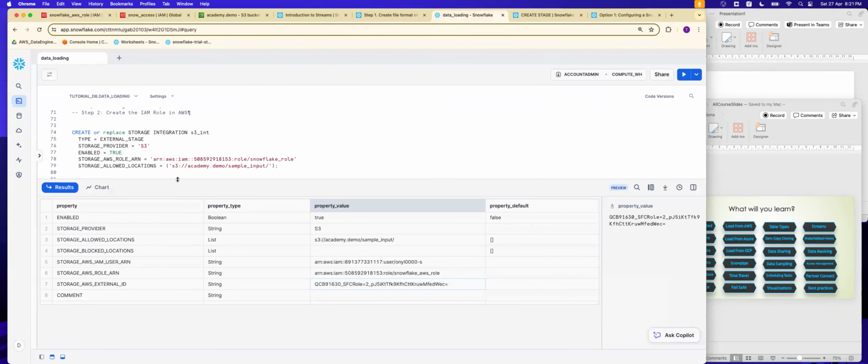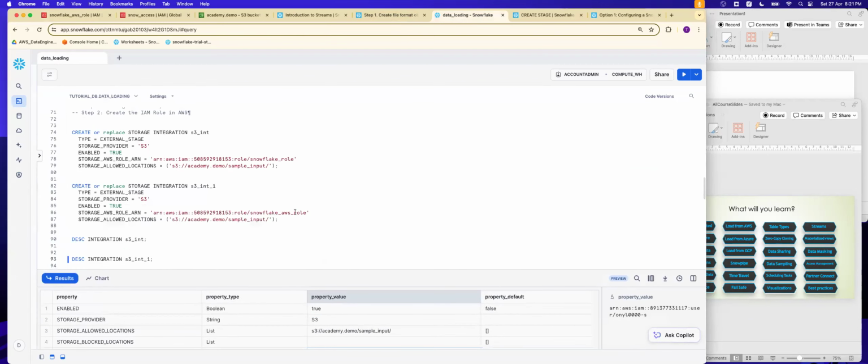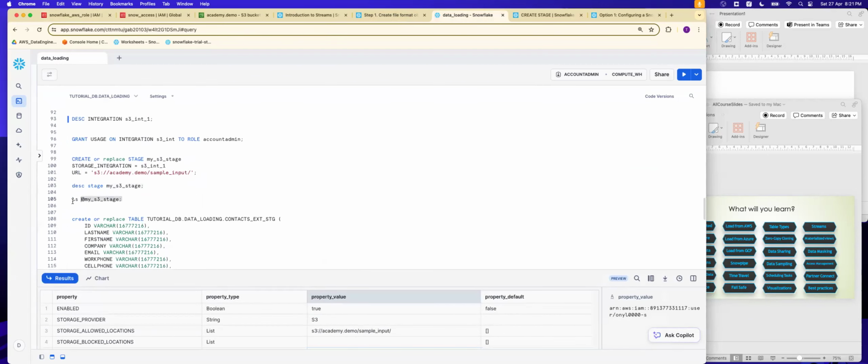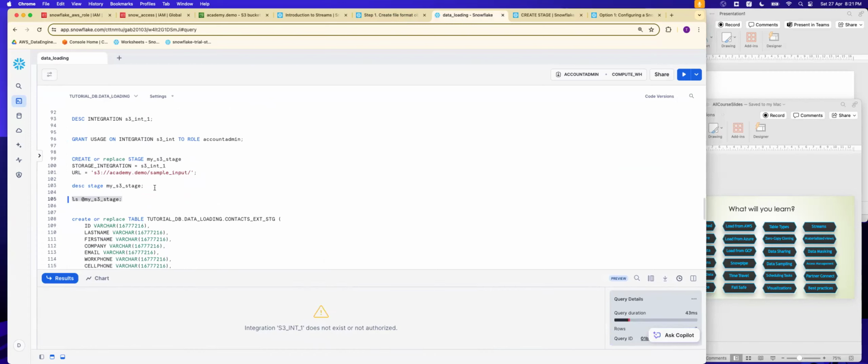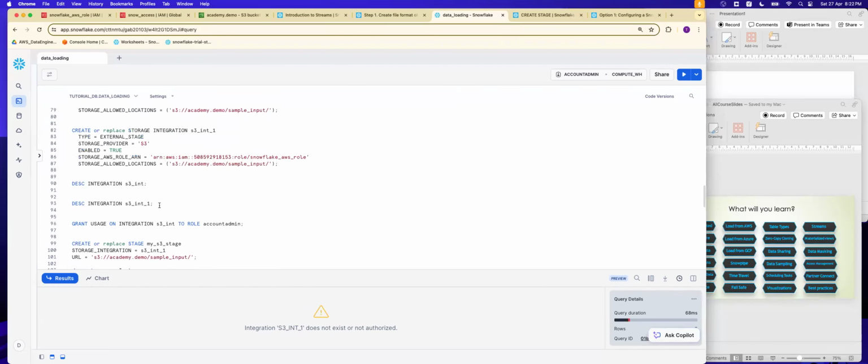Now, at this point of time, I've updated it. Username doesn't change. User remains the same. And if I go ahead and, what happened? Integration does not exist. Come on. Still not working.